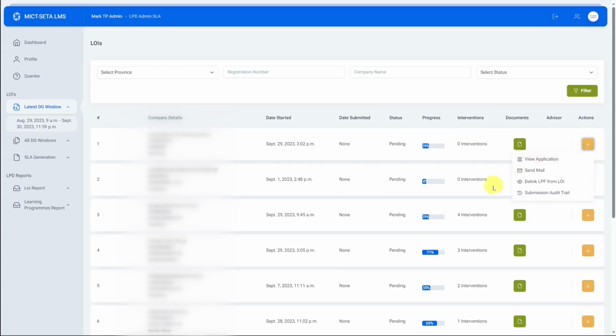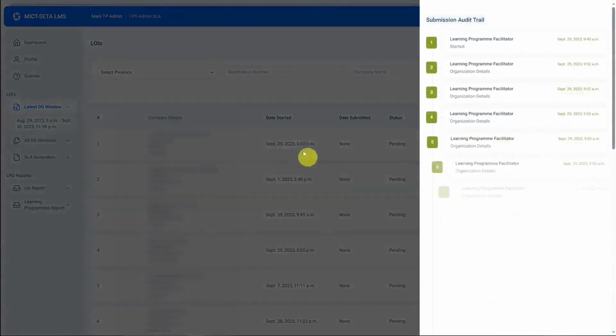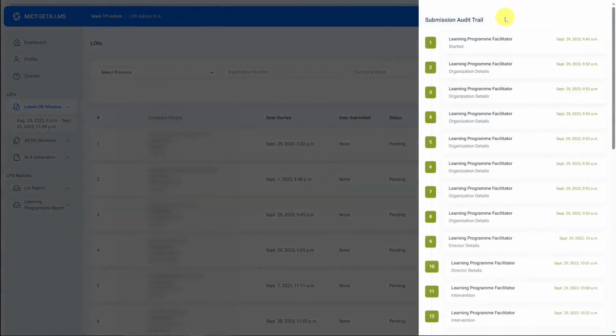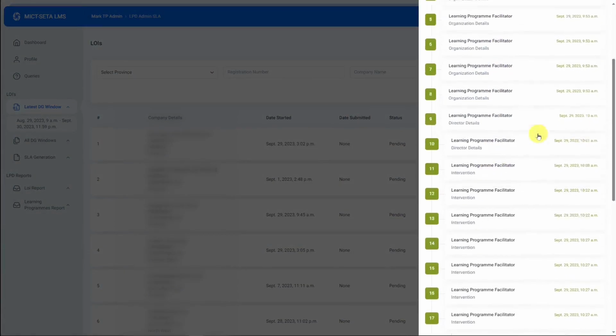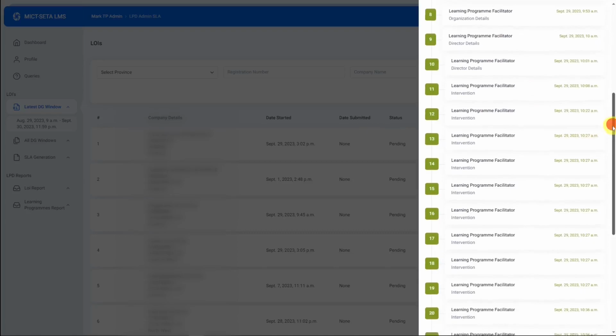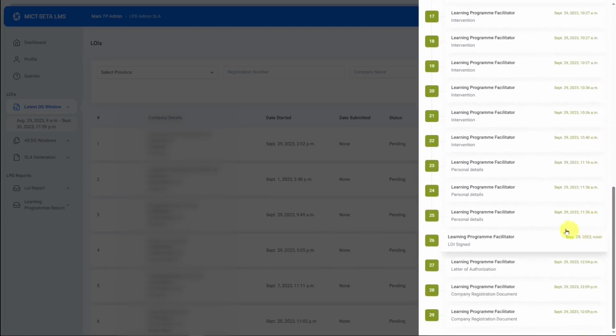From here, you can also view the submission audit trails. So let's choose this one over here. And this is an audit trail that keeps track of any change that's happened to the submission. So throughout the lifetime of the submission, anytime an action is taken, that is tracked for auditing purposes.